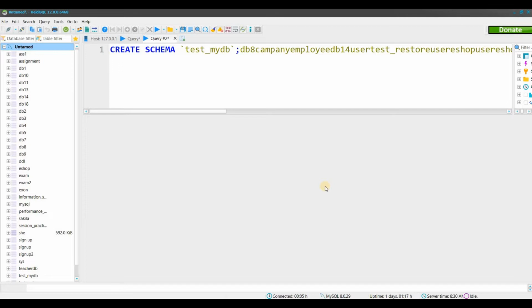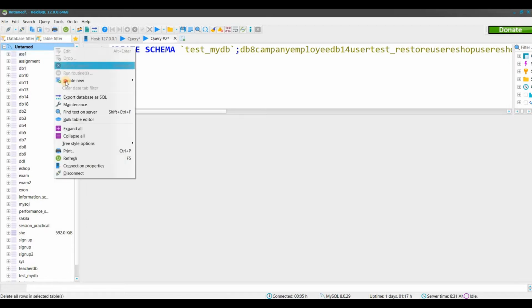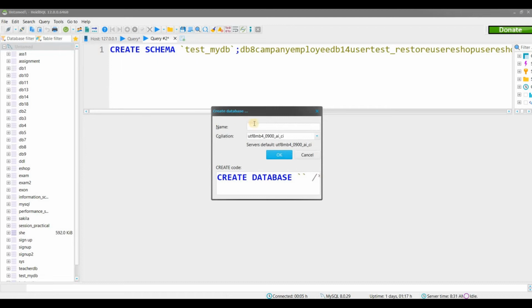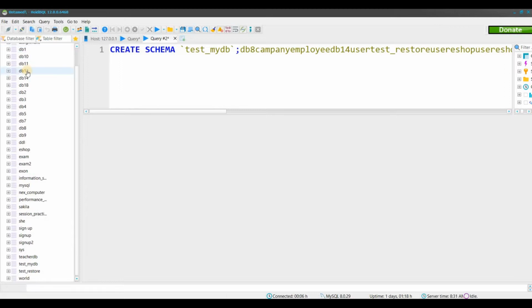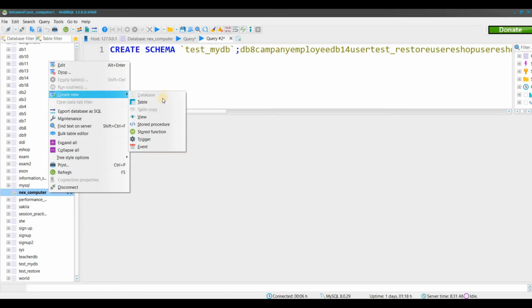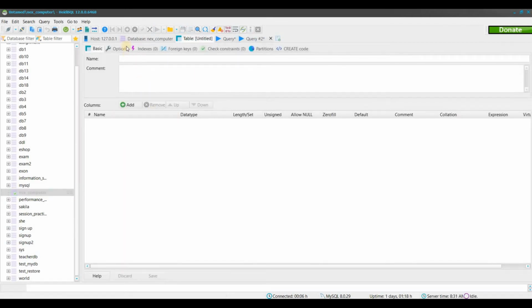For this I'm using HeidiSQL. First let's create the database. Here's the database, then let's create the table. The table's name is product, so first we have to make the table product. So here's the table.